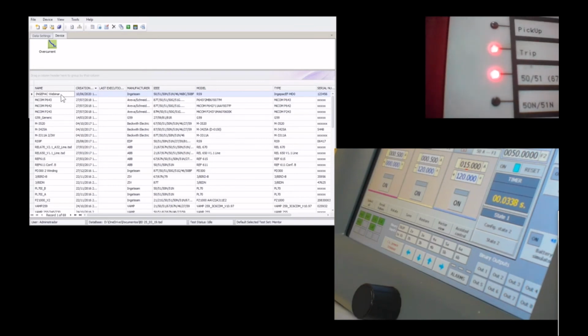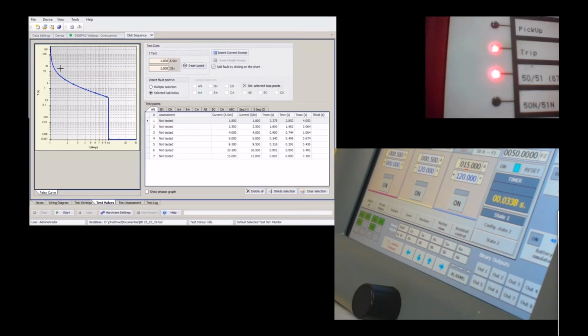The click sequence test resembles the manual testing that we have done so far. You can see here the same curve that we have been using and the same selection of test points reflected. You can enter the test points here and Routes will automatically display the corresponding trip time according to the characteristic chosen.